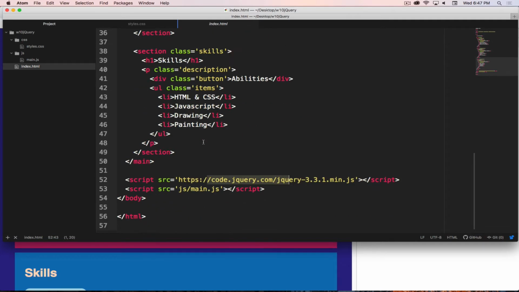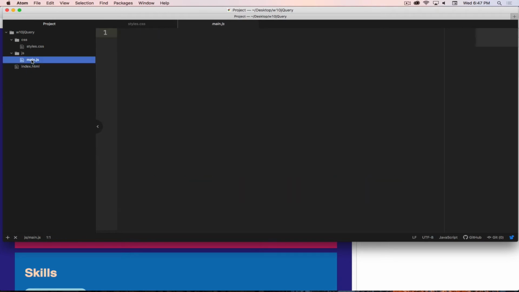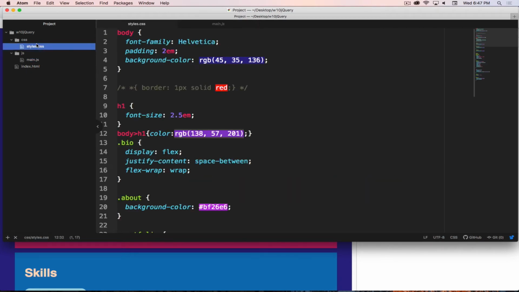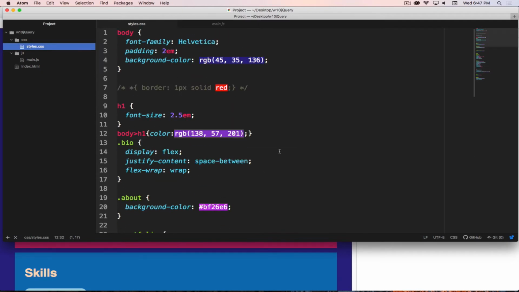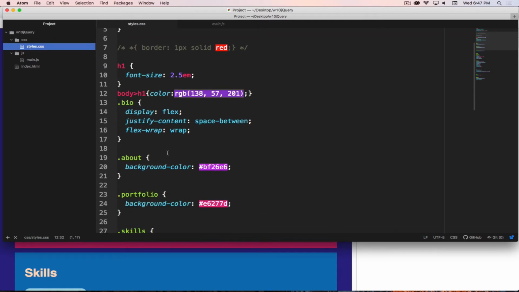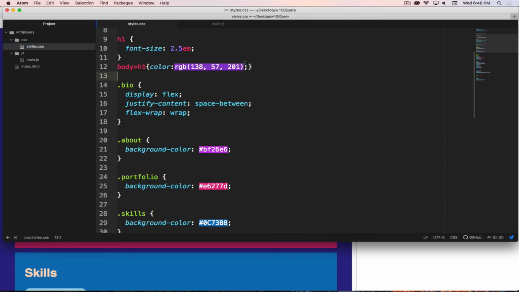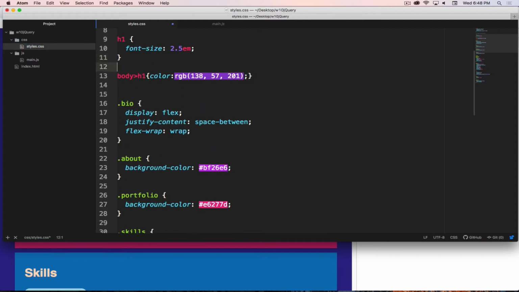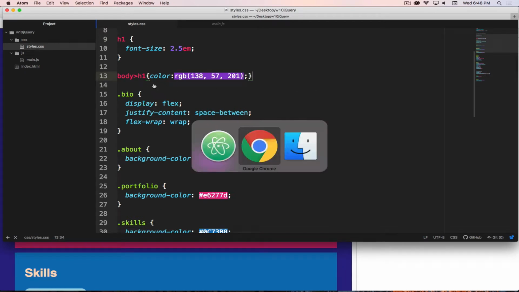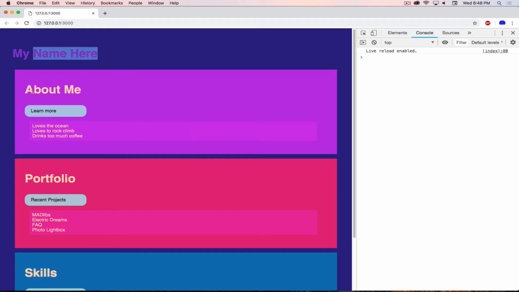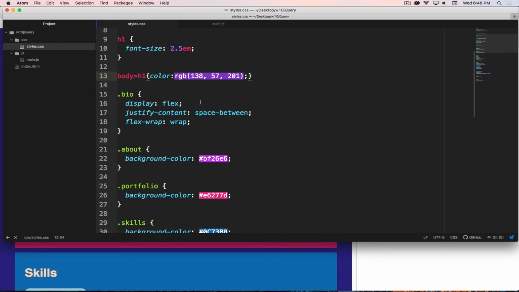So that's the HTML. Notice we load jQuery, then we load our script. Now if I look at the script, we'll see that it's currently empty. If I look at the styles here, we'll see that it's just standard CSS, working with the styling the body, H1. I do have a little specificity going on where I'm grabbing the H1 that is directly after body and coloring that differently, so that the My Name Here H1 is different than the About Me, Portfolio, and Skills H1s, so that they display differently on my page.